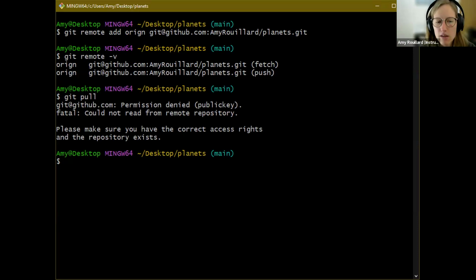But when I run this git pull command, it says permission is denied. You do not have access to this. The reason for that is that we haven't set up the SSH yet. We haven't set up our private and public key so that our remote and local repositories can talk to each other in a secure way.